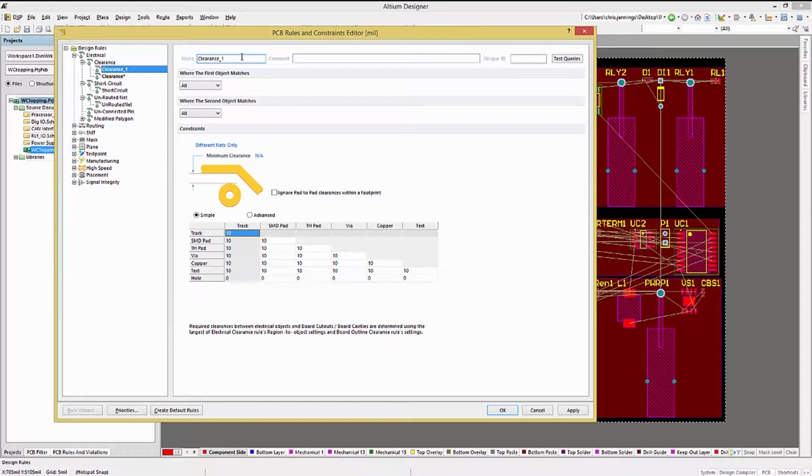Let's add the clearance for the 12-volt net here. First, rename the rule. It makes it easier to find and provides insight for others. Click on the name and change to 12-volt clearance. It makes this rule's purpose obvious.